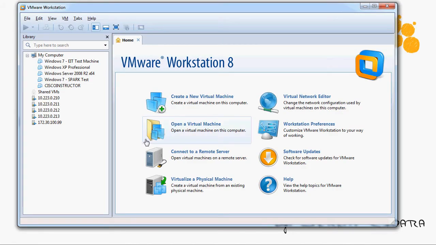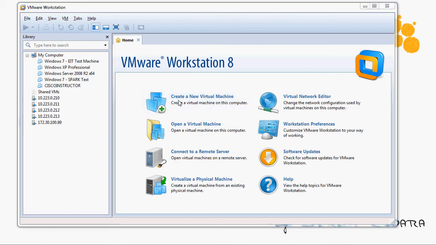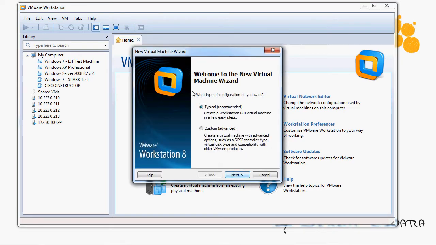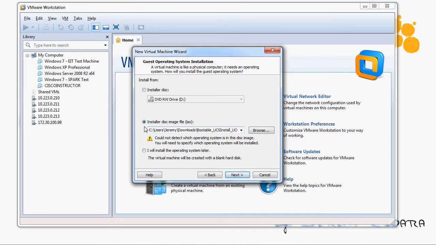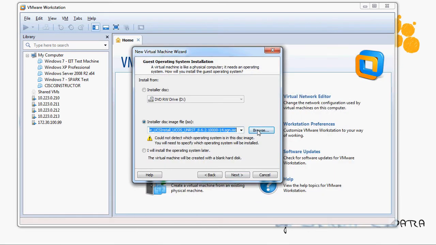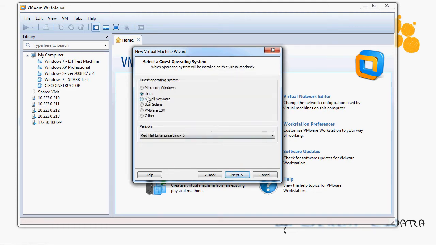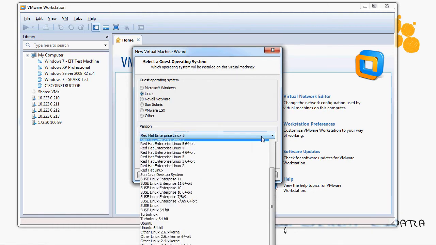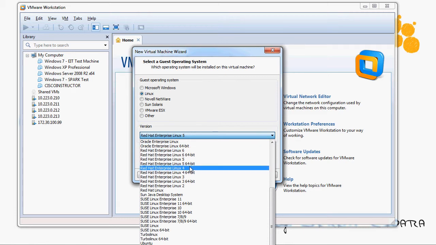So I'm in VMware Workstation. I'm going to create a new virtual machine. You want to get the hardware specs correct. I'm going to just use typical. You can go custom if you want. I've already pointed it to an ISO file that I have for Call Manager CUCM 8.62. Hit next.